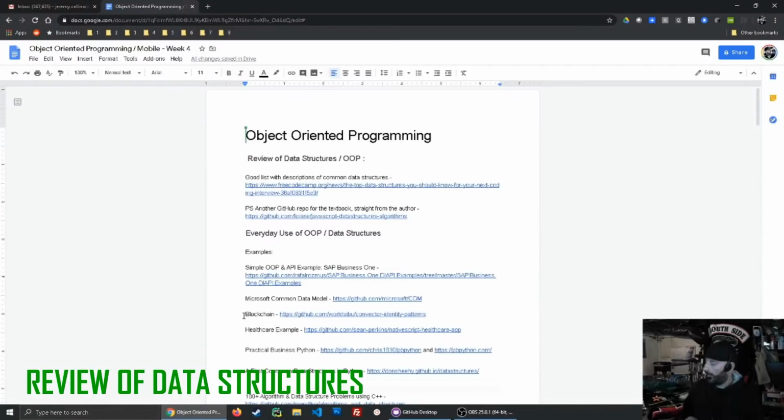How's everybody doing? For this week, I have something cool. I have a list of different resources we're going to check out. Some that describe data structures, some GitHub repos that describe data structures and algorithms, some that are example projects illustrating common uses of object-oriented programming, some common uses of data structures, and some of both. So hopefully it should be a fun tour through this stuff.